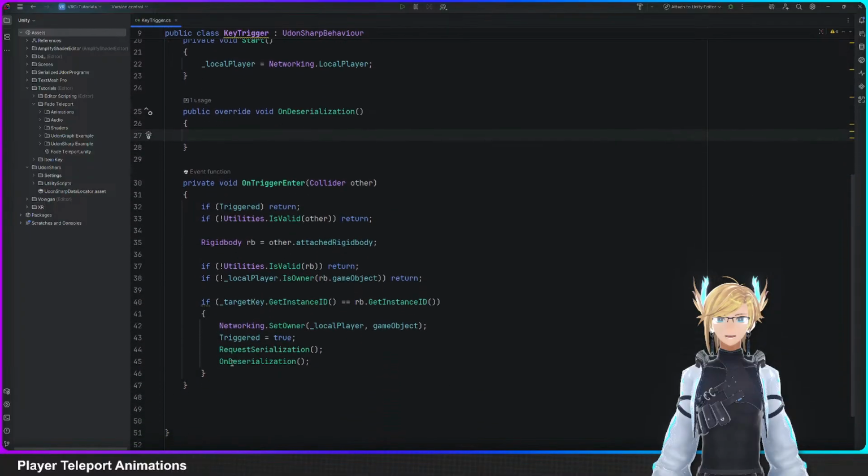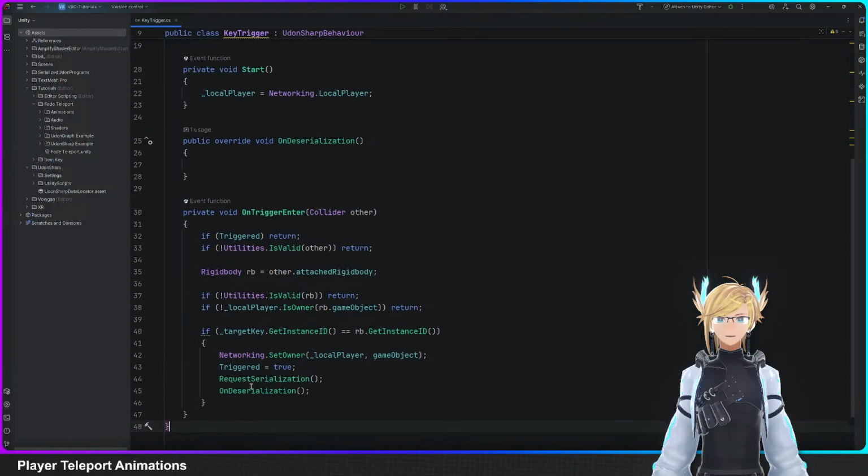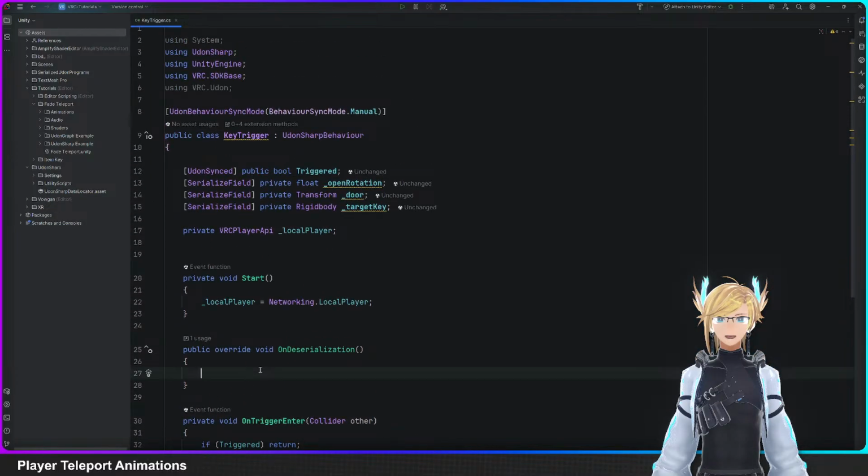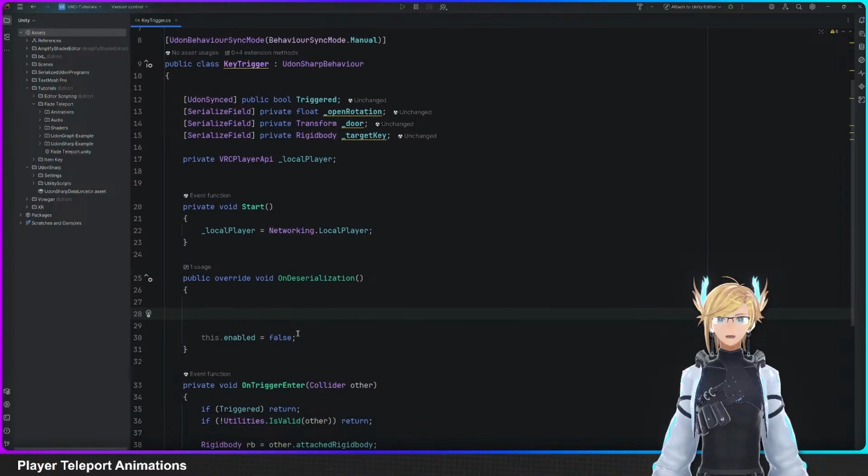So once this is triggered, we don't actually need to do any of this ever again. The system is done. So we can actually do this.enabled equals false, and that will shut down the script on this, so we don't need to be doing anything more. But let's go ahead and do everything first. And we only care if triggered is true. So if triggered is false, return.